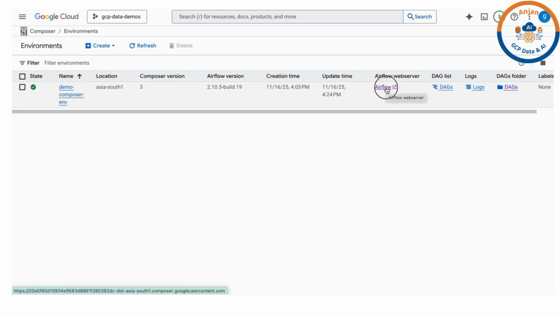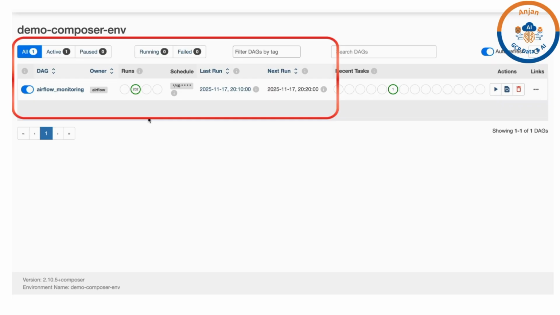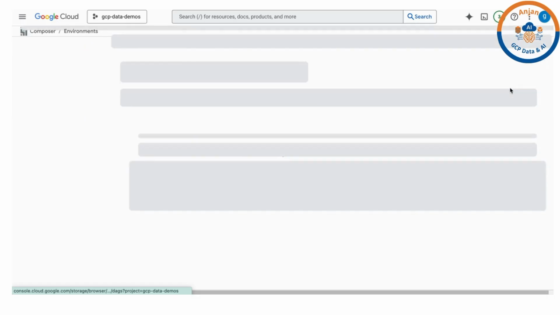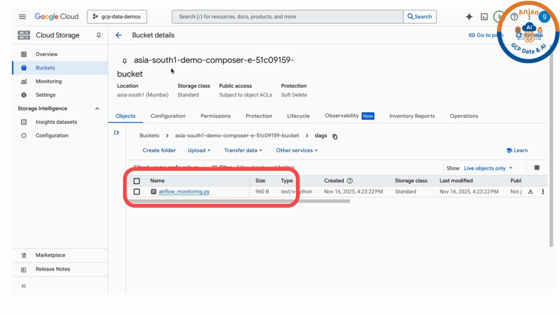Here you can see our Airflow UI, where all our deployed DAGs are listed along with their current statuses and operations. This is the DAGs Cloud Storage Bucket folder, the place where we actually upload and store our DAG scripts. This follows the standard Composer practice. Every DAG you create and deploy lives right here inside the GCS folder.